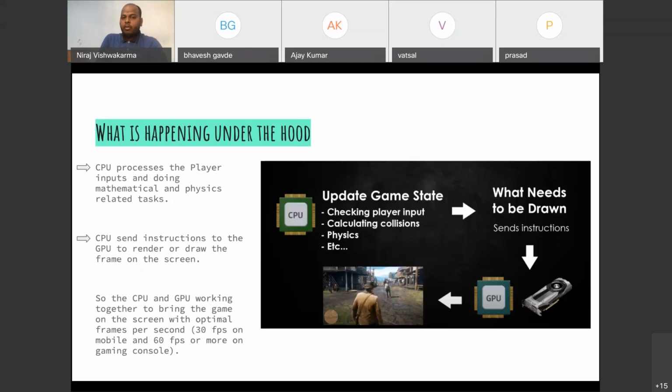Well, what is happening under the hood? Actually, when we talk about how the device runs our game, there are two important components, the CPU and GPU, which work together to make our game come alive on the screen.